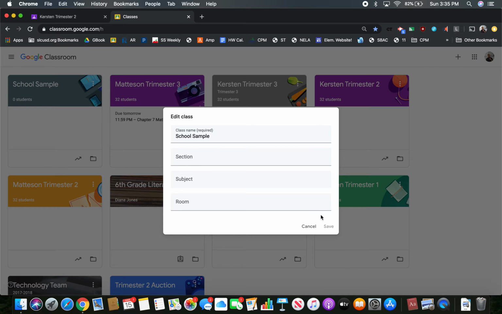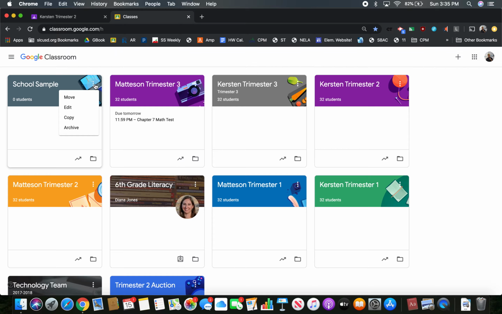Editing allows you to change basic information. Copy allows you to copy your class. And then archive moves the class from this screen into the archive section, which is kind of like a temporary delete button. It doesn't permanently delete it, and it allows you to access it whenever you need it.